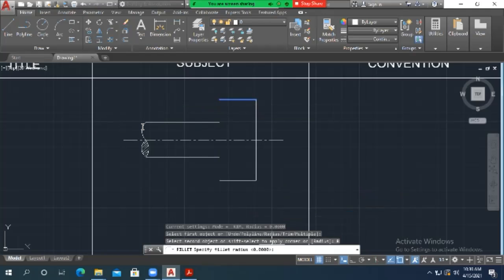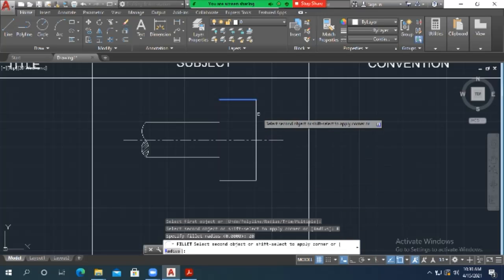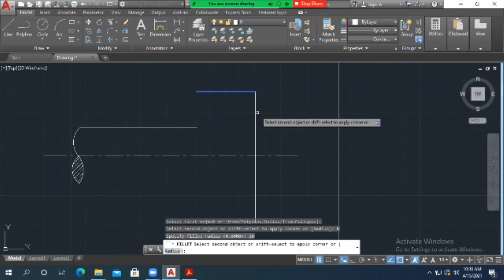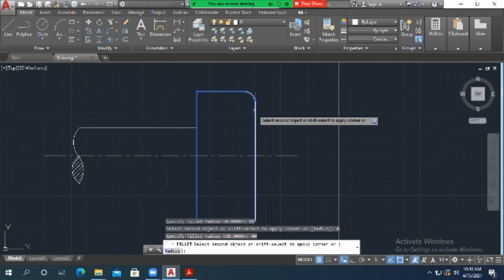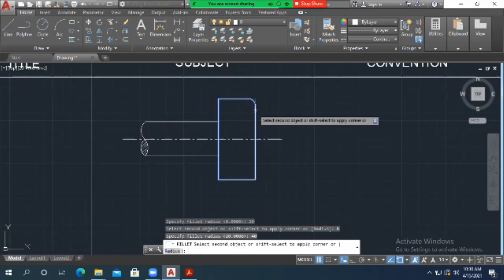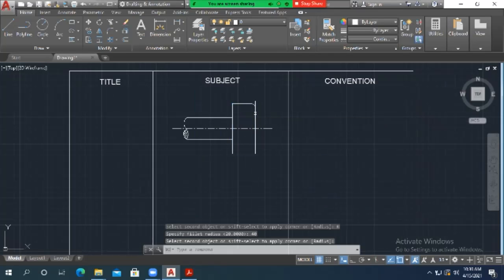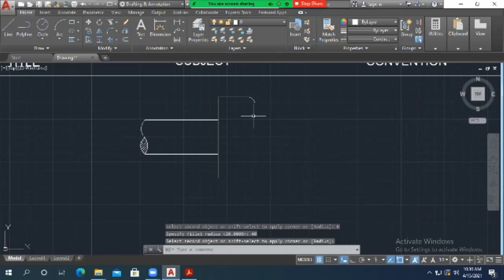So you can specify the fillet radius, maybe 20, and then the second object. So it will show you the preview, you see, but I think 20 is too small. So let's have another radius, maybe 40. Now you see, now this is good, right? This looks good. So once you have selected that second object, it will apply that fillet.